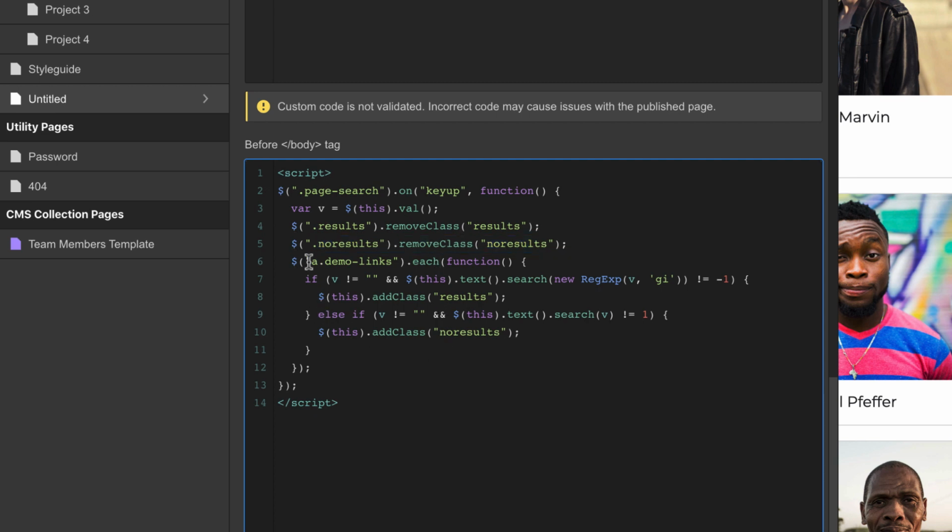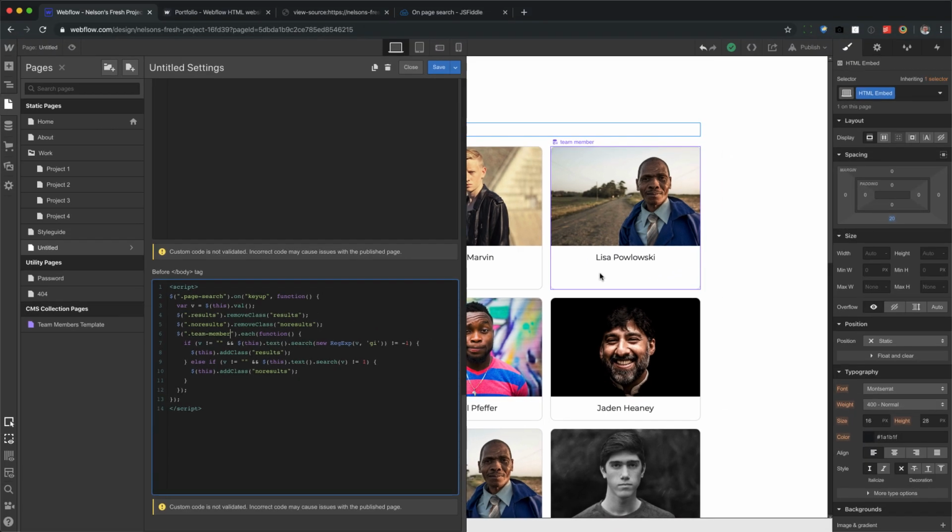And so while we're moving on, right here, we're going to look for these cards. I didn't name these cards demo links, so I'm going to delete this, but I'm going to call this dot team member. And that's the class name I gave each card. Okay. As you can see, if I hover, it's right here. So we named it team member.